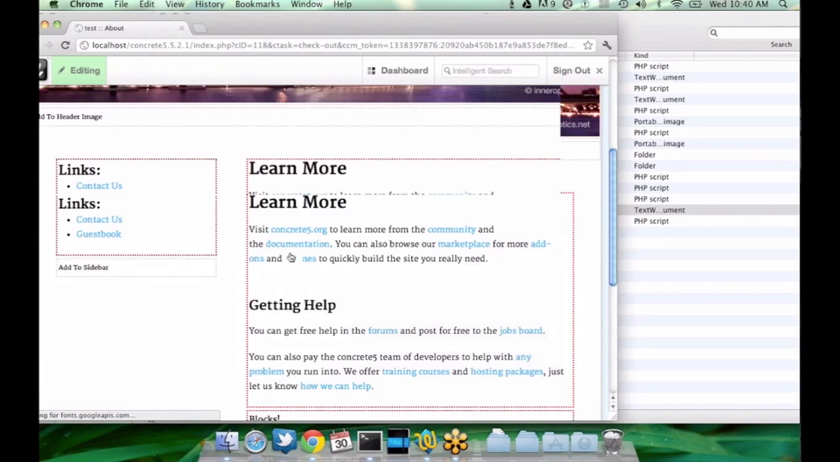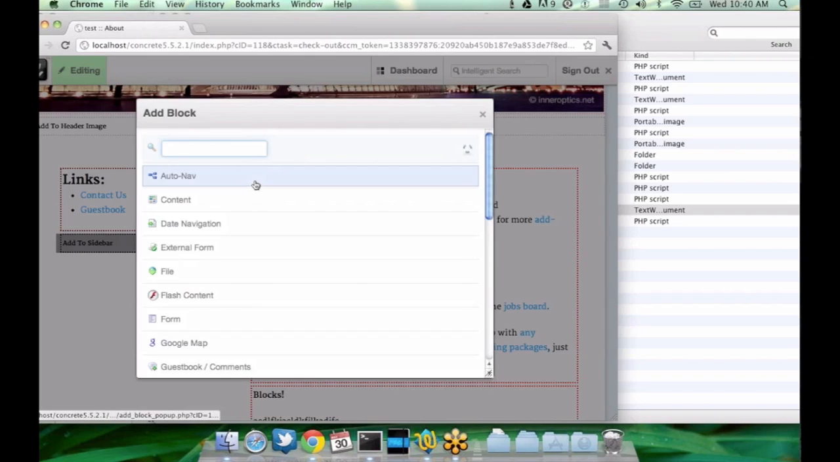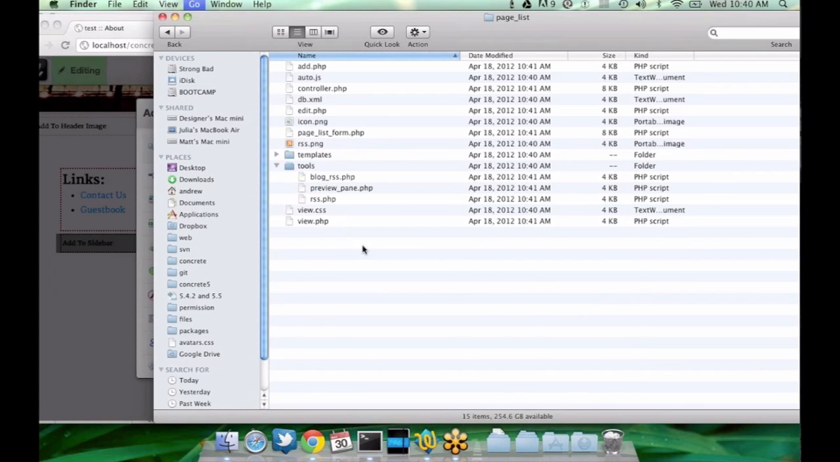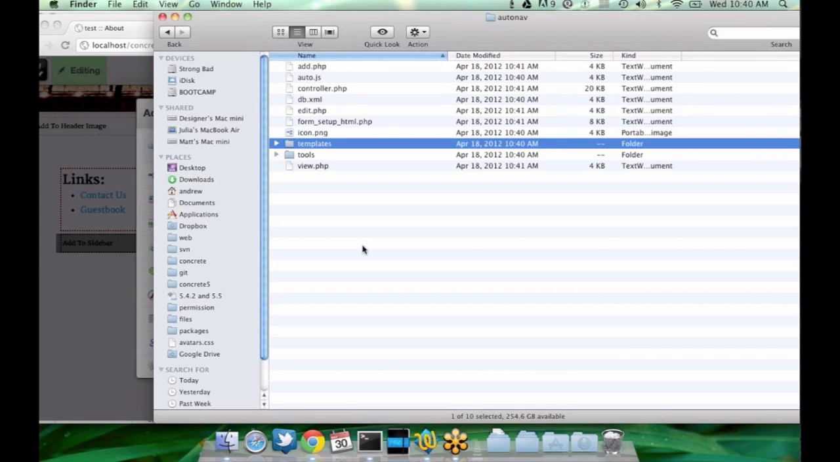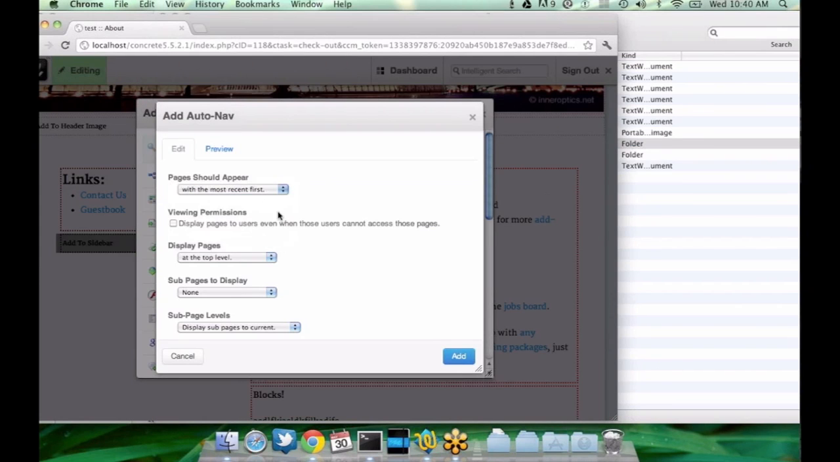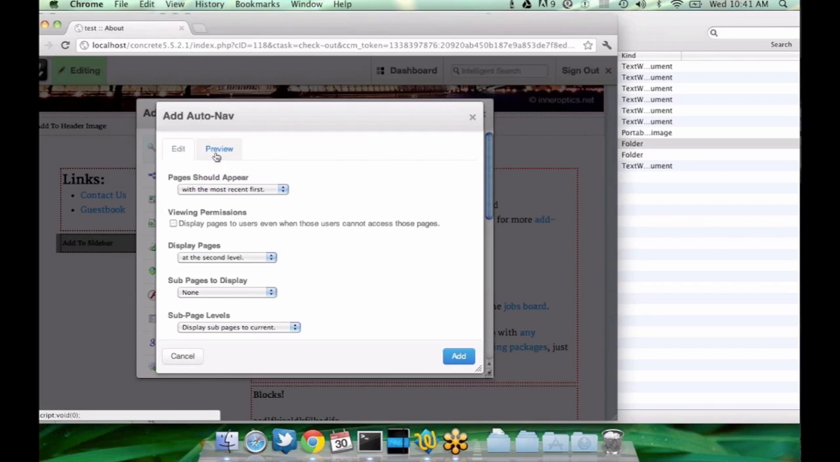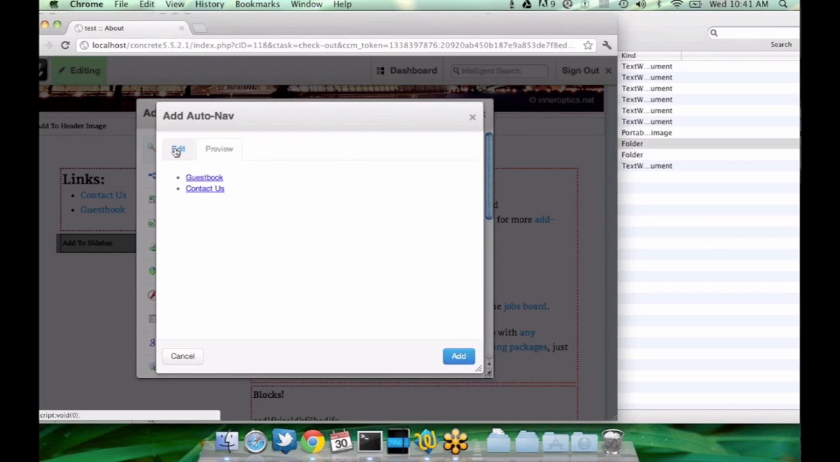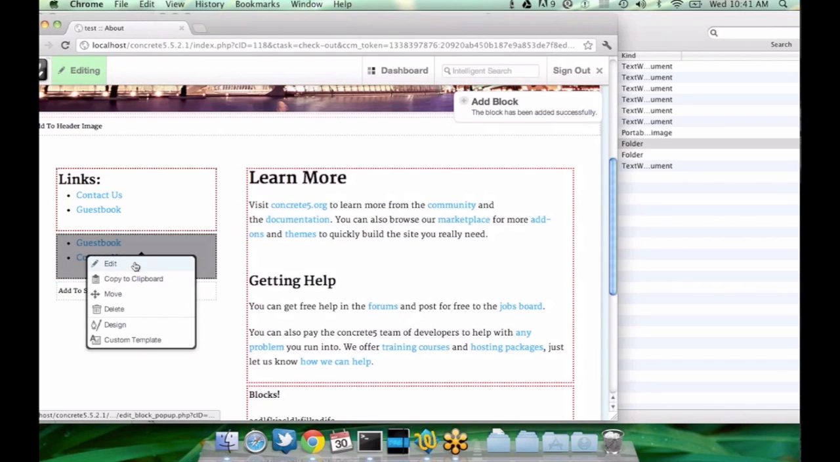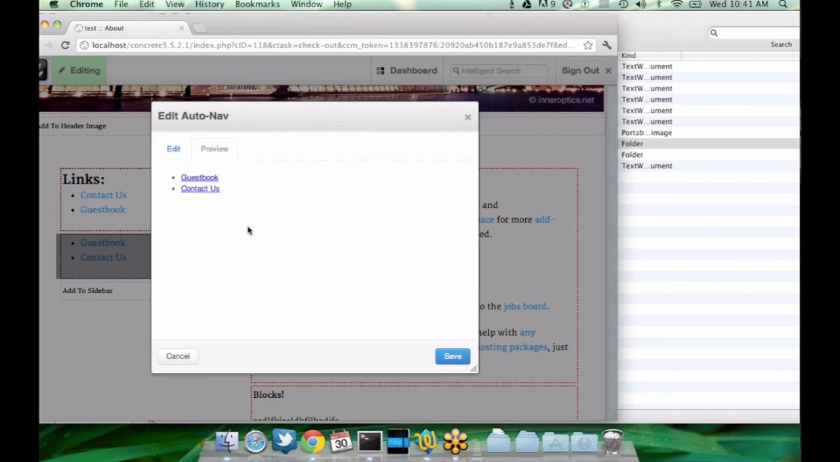So, for example, when I add the AutoNav block to a page, I can set all these different options, and then I can click preview, and it shows what pages my nav is going to show, based on what I have chosen. Well, this is an Ajax.